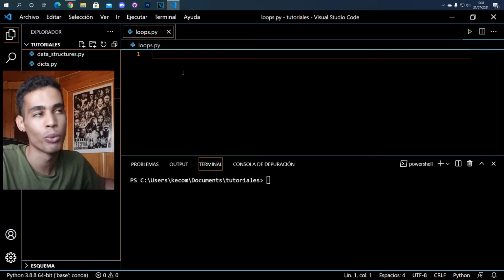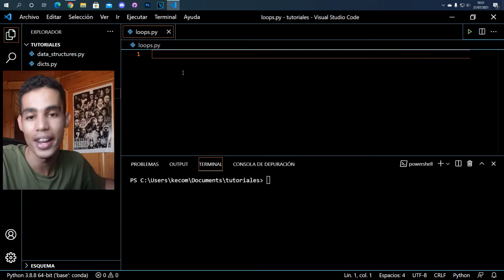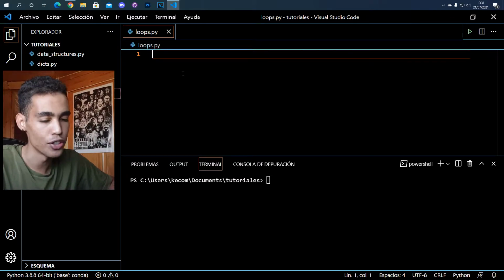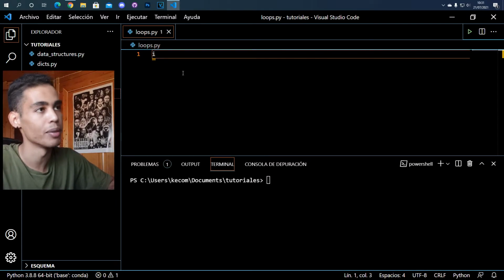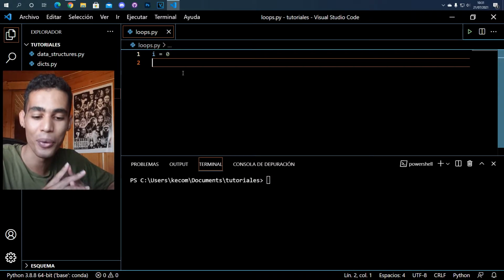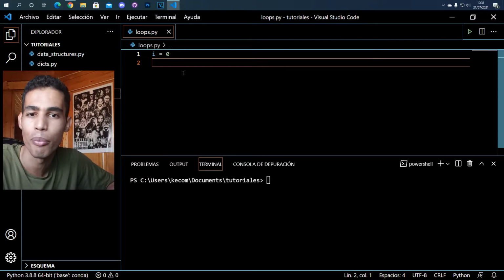For this first loop we are going to use the while statement, and the while statement is very simple. Usually, in order to do loops with the while statement, we need a counter. So we are going to create a variable called I, and we are going to set the value of the variable to 0. Now, we want to, for example, print a message 10 times.